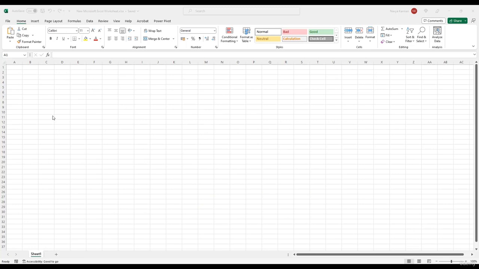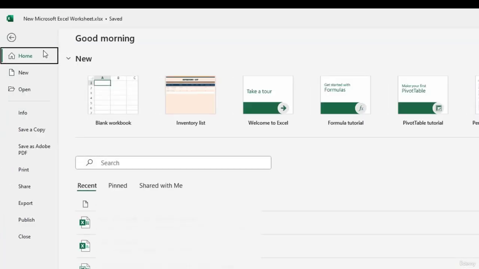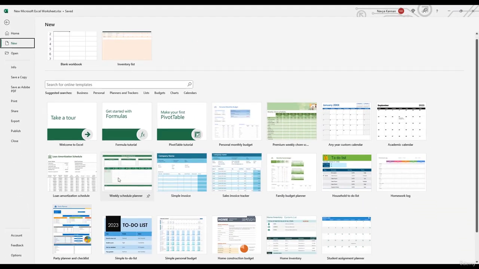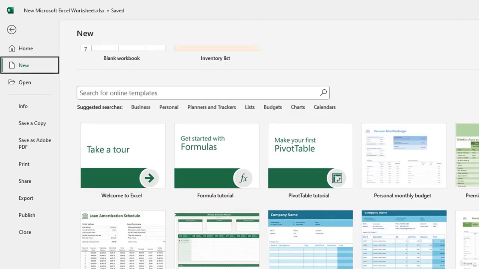Before we get started with the interface and navigation in Excel, let us talk about the templates that Excel provides. When you click on File and then Home, you can see that there are various templates. Now, if you go to the New tab, you can see some templates that you can easily use with a single click. Furthermore, you can see templates categorized based on the use and application.